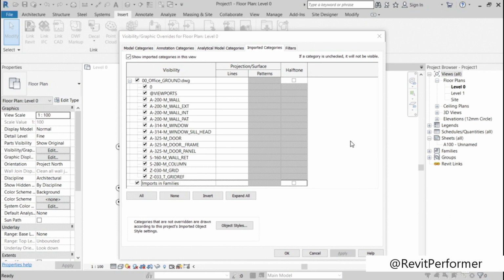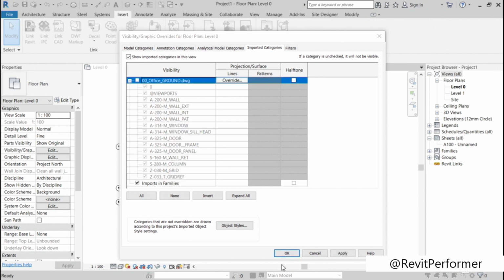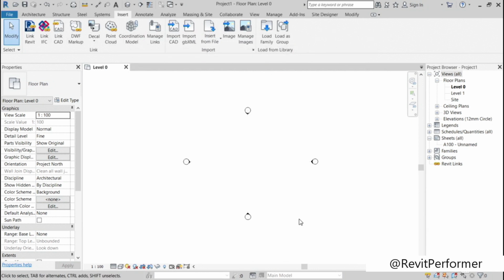Now you'll notice that the visibility, everything is ticked by default. Now here's a really cool trick. If you have got a linked CAD file and you want to keep it available to you, all you can do there is click there, and now when I click on OK, it's not showing in the Revit project, but it's still there. That's the benefit. I can switch it on at any time.